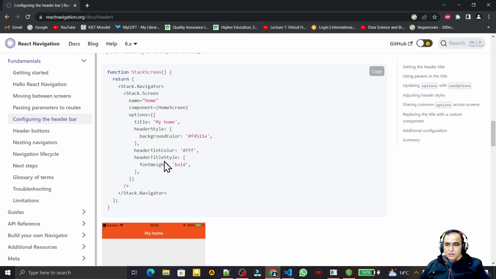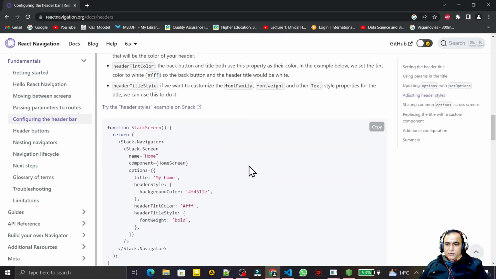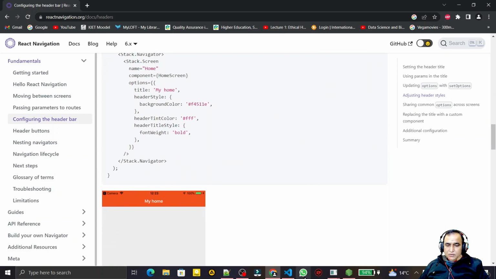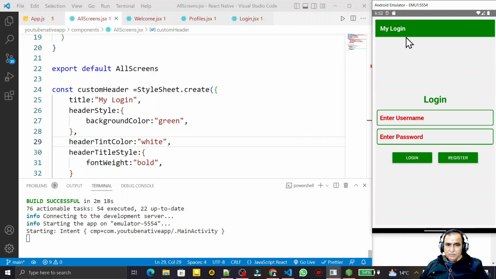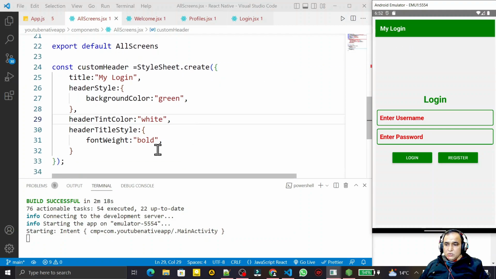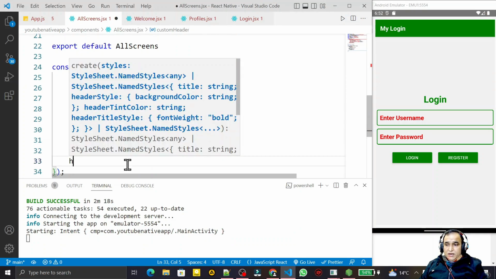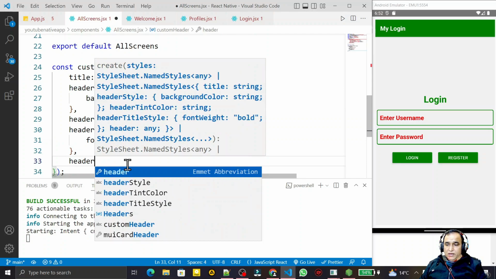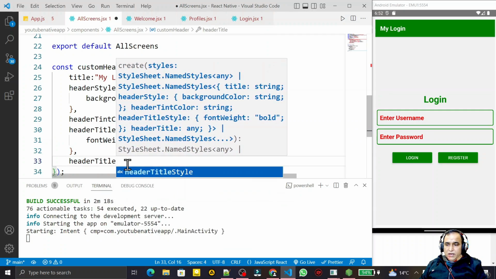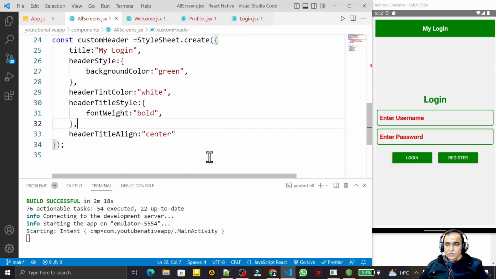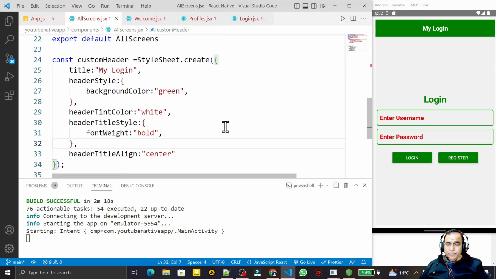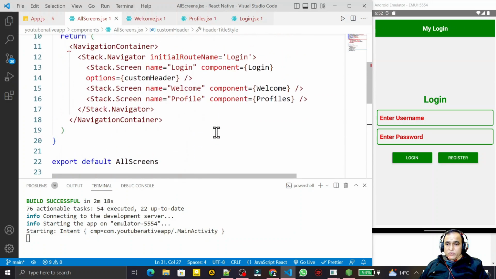With headerTitleStyle we have alignment also, so I can put it in the center. So like this we have my login, bold also. One more thing we have, headerTitleAlign, and I can put it to center. Save this. You see, we have it in the center of the screen. So this way we can customize this header.